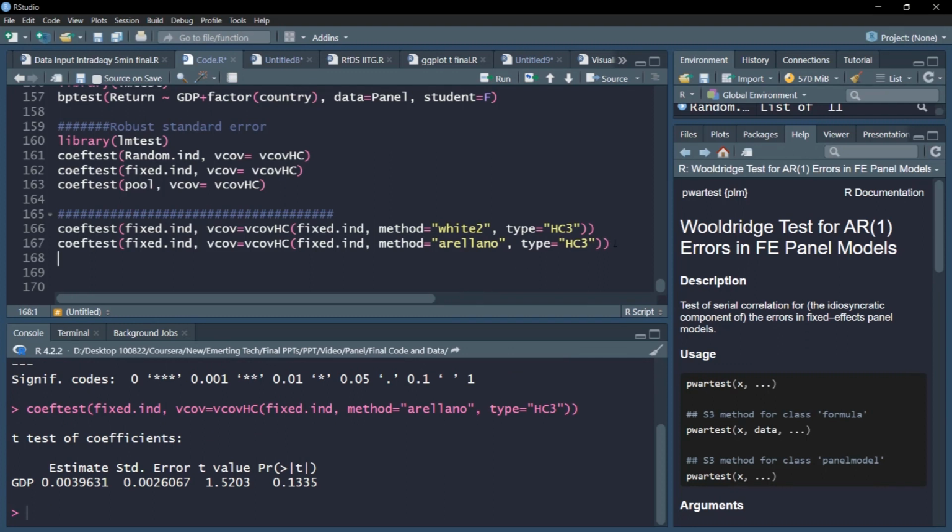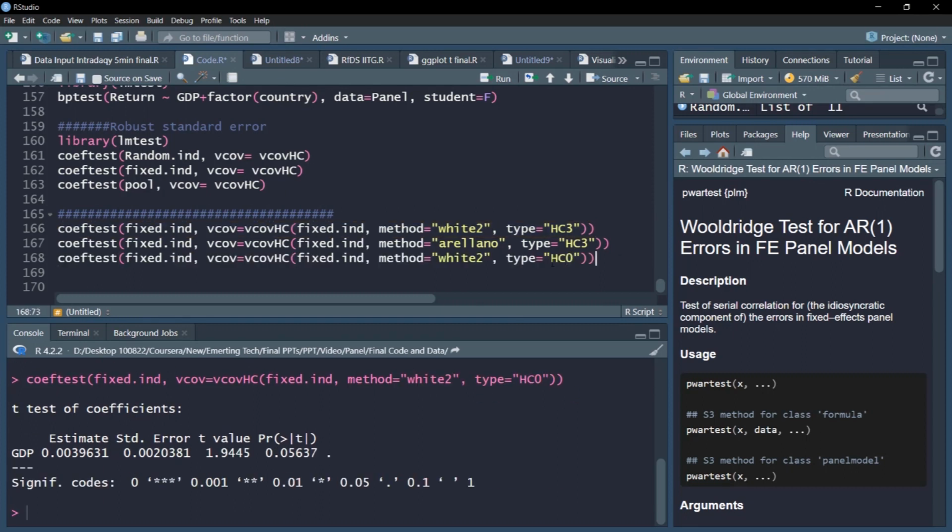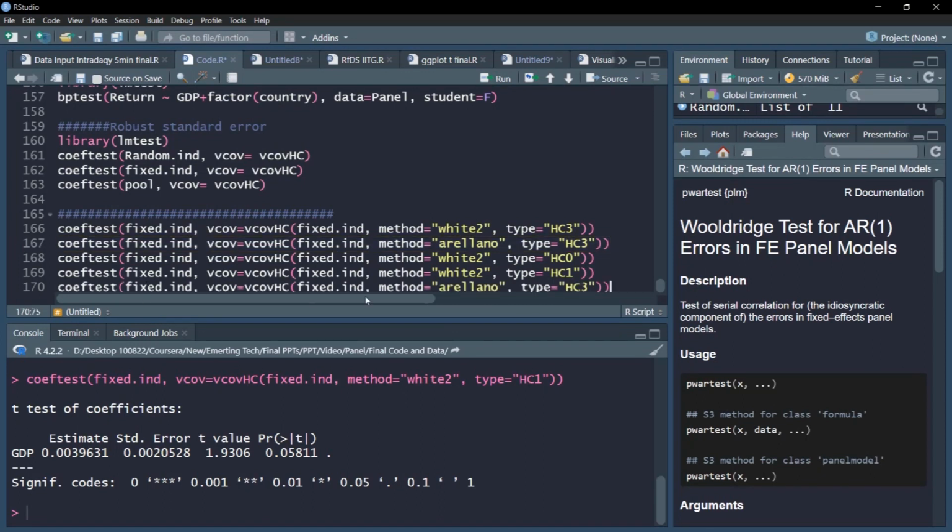You can apply it, and then there are different versions. For example, instead of HC3, I can apply HC0 or maybe HC1. So there are different ways to correct for this. Similarly, you can change it for Arellano also. This is White's method, and I can change it for Arellano also.